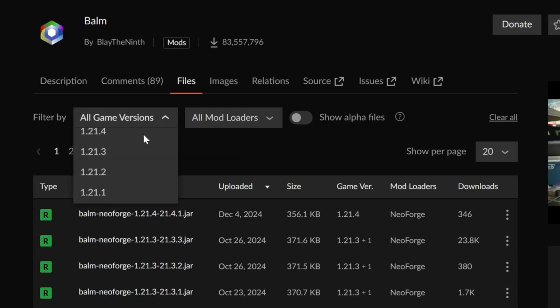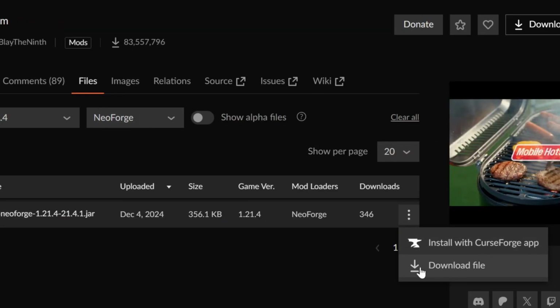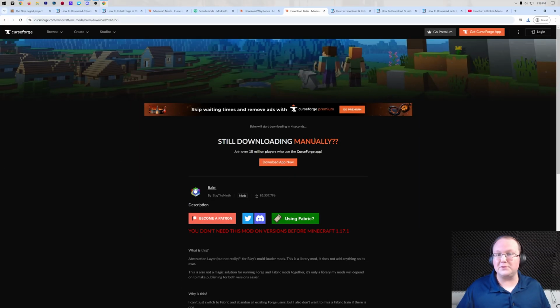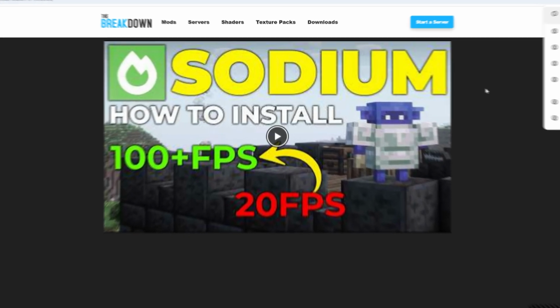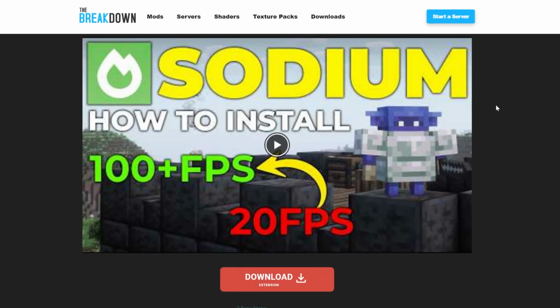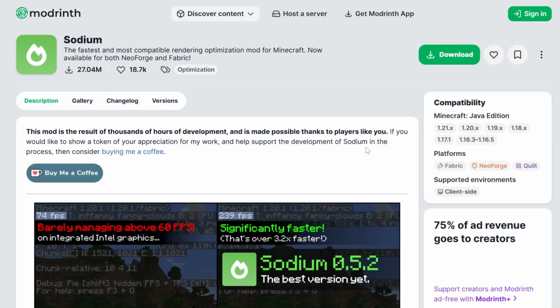So we want to go to files, make sure we're getting the 1.21.4 NeoForge version. There it is. Click the three dots, click download, and again, wait a few seconds. Both of these mods, including the last mod we're going to be downloading, Sodium, are linked in the description down below. The link down below, though, for Sodium will take you to our website, where you can scroll down and click download Sodium, and that will take you to Modrinth.